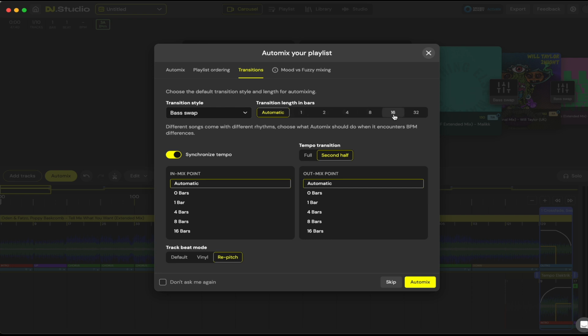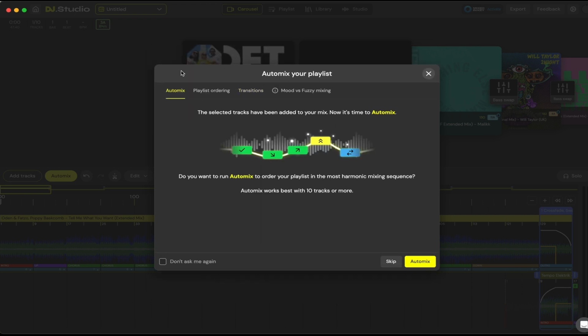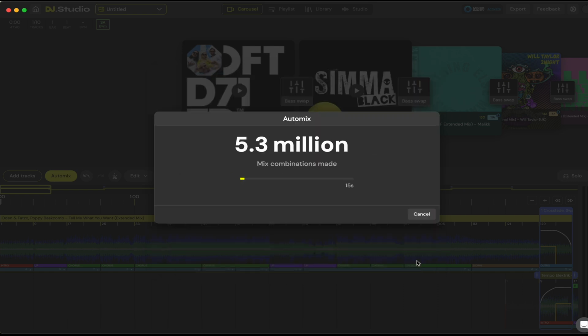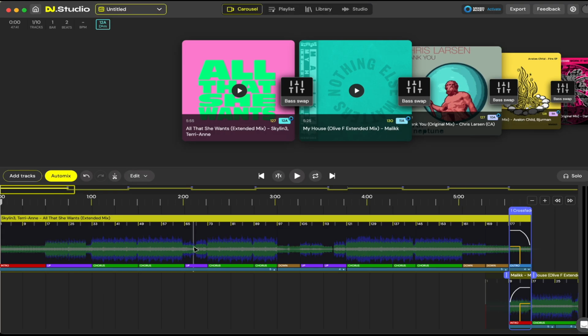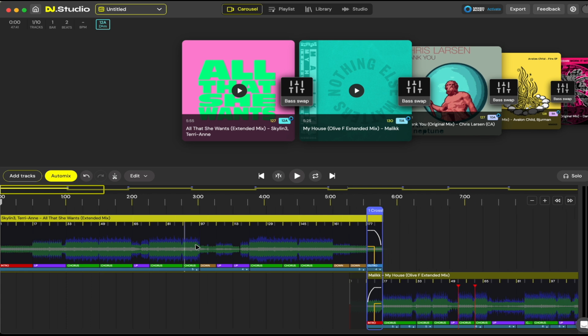So if you want every mix to be a 16 bar transition, then you can do that. But we're just going to select automatic. And that's how we're going to do this. So let's go back to the auto mix and let's click auto mix. So it's now just doing all the combinations, and because it's only 10 tracks, it's calculated that very, very quickly. Let's finish up. And that is basically it. The mix is ready to go.